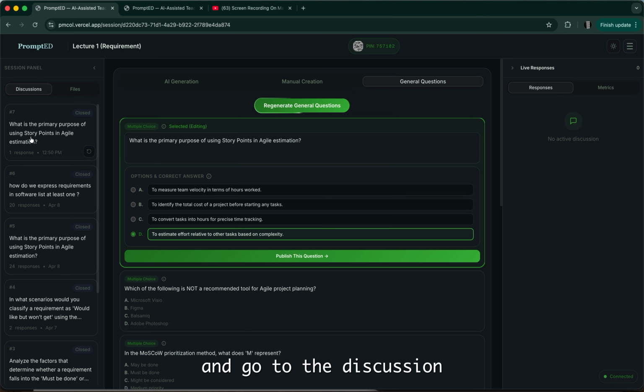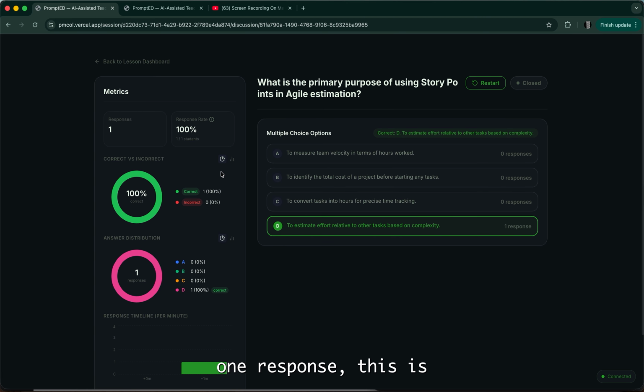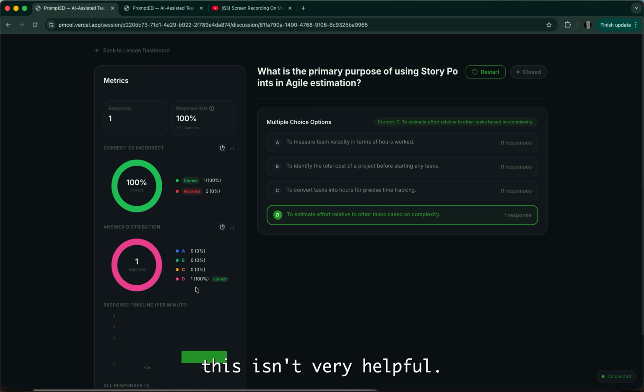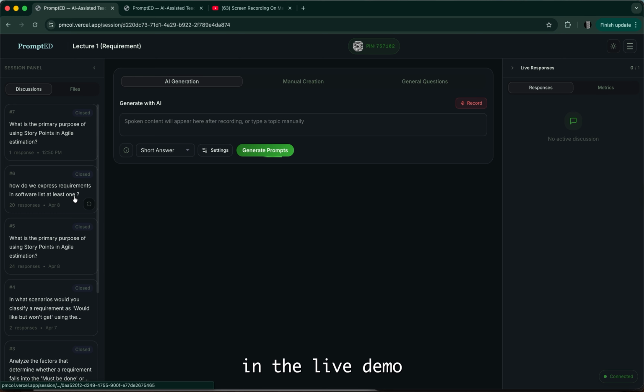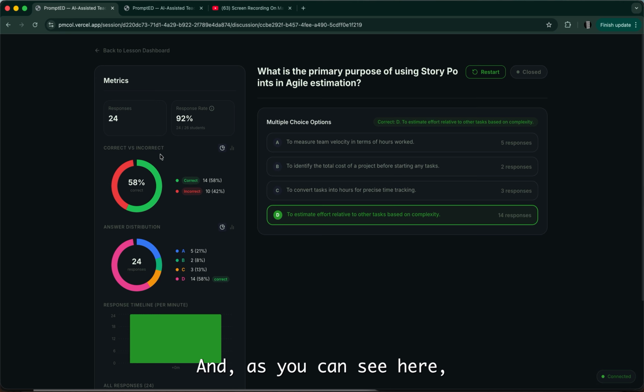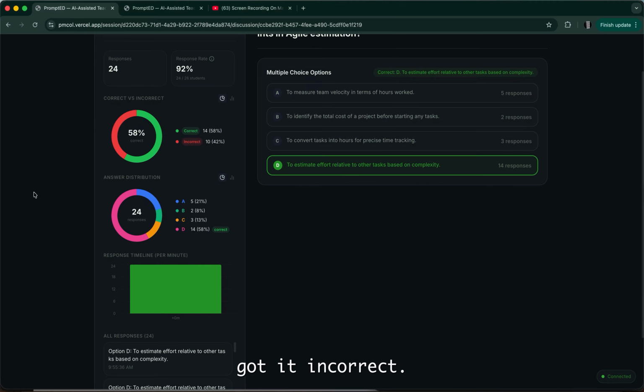You can go to the discussion and see helpful metrics. But since we only have one response, this isn't very helpful. Let's go back to another discussion that we opened in the live demo when we did the presentation. I think it was this one. And as you can see here, we have the question and we have 24 responses. So you are able to see how many people got it correct, how many people got it incorrect. And also you are able to see the distribution of the answers and how many people selected a specific option.